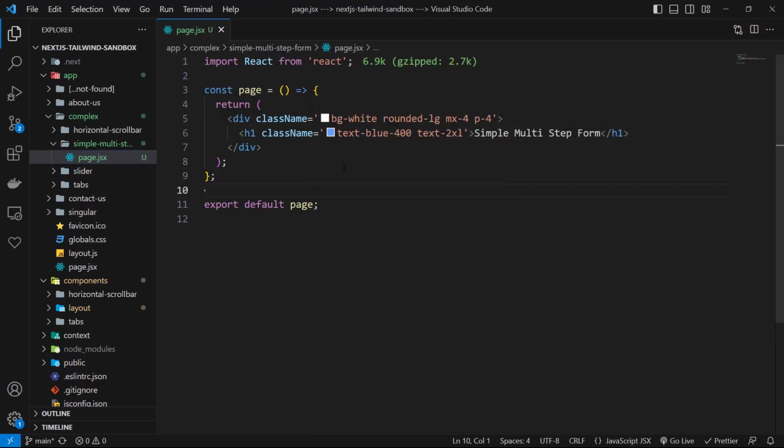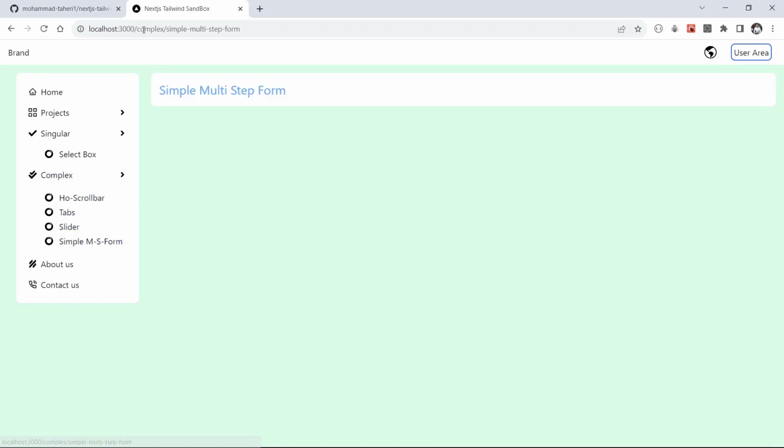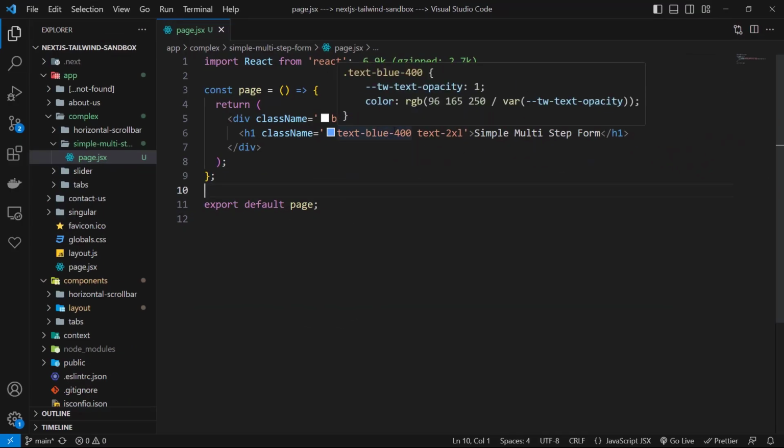And let's check the result. Well, you can see that we have a new item here, simple MS form or simple multi-step form. If I click on it, I go to /complex/simple-multi-step-form, and this is my page. That's good. Let's continue. So here I want to have a new component and show that component here.